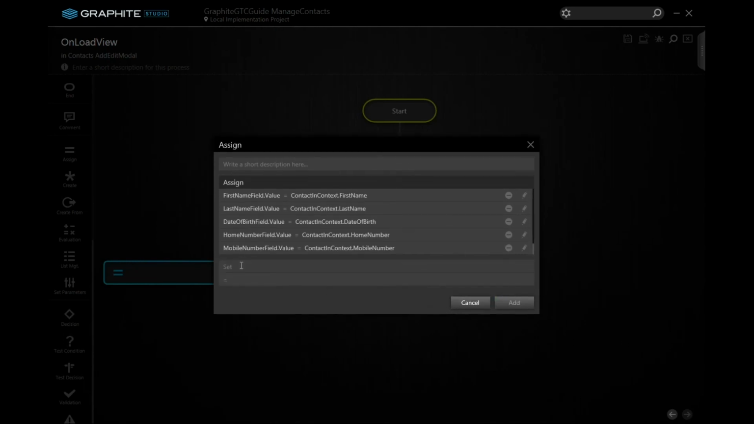For the address fields, make sure you add an assigned value for the street, city, state, and zip. This will look like set street field dot value to contact in context dot home address dot street. Follow this structure for the rest of the home address fields. Because state field is a dropdown, we can directly set the state property and not go into the value, because it will figure out what the correct value is and choose it in the dropdown.